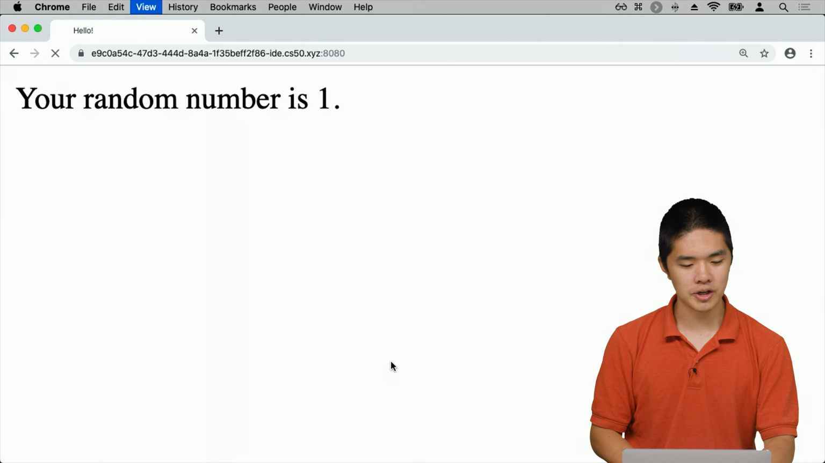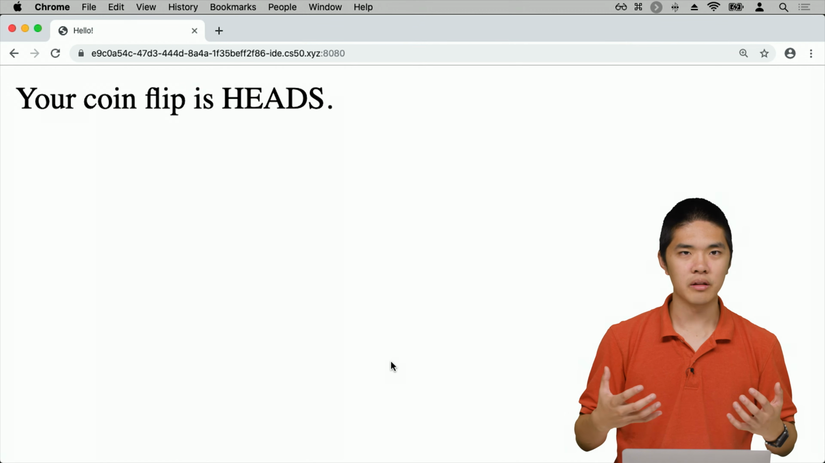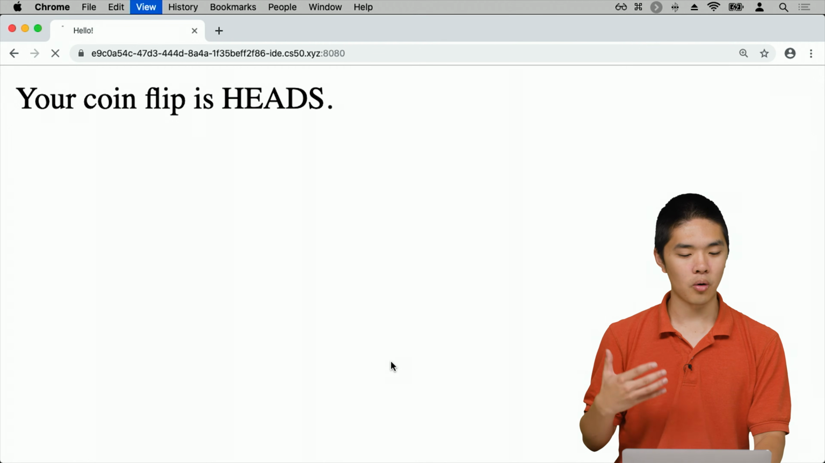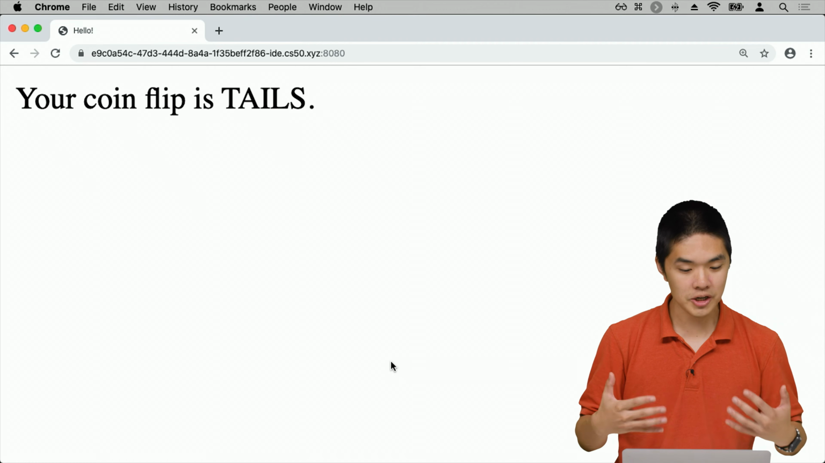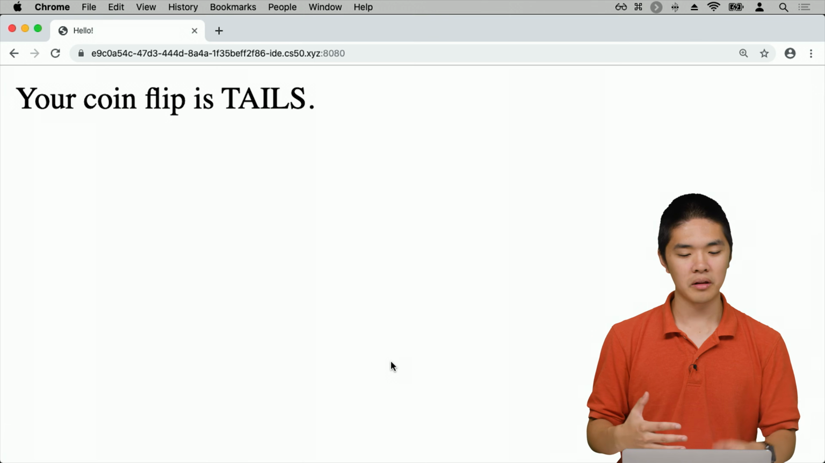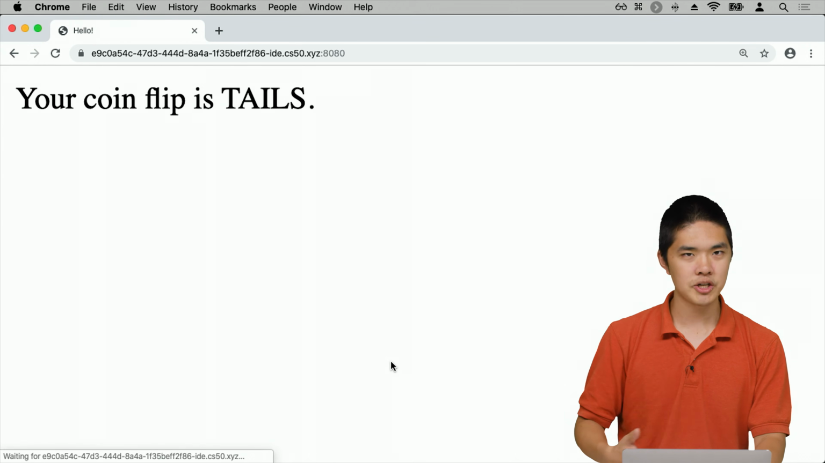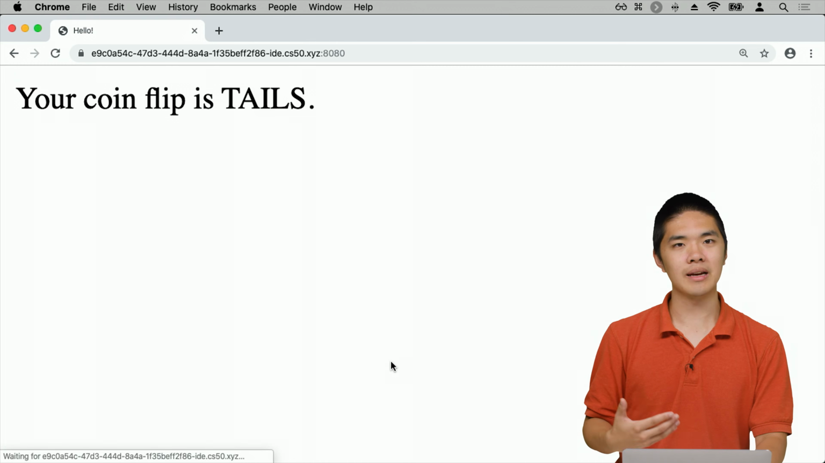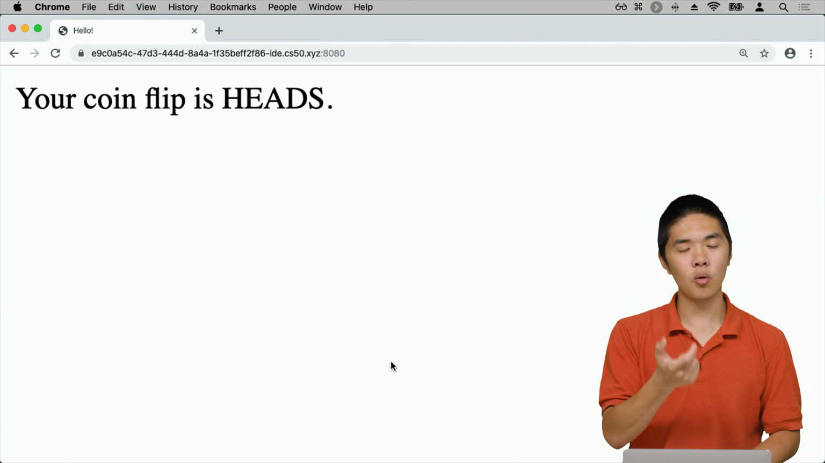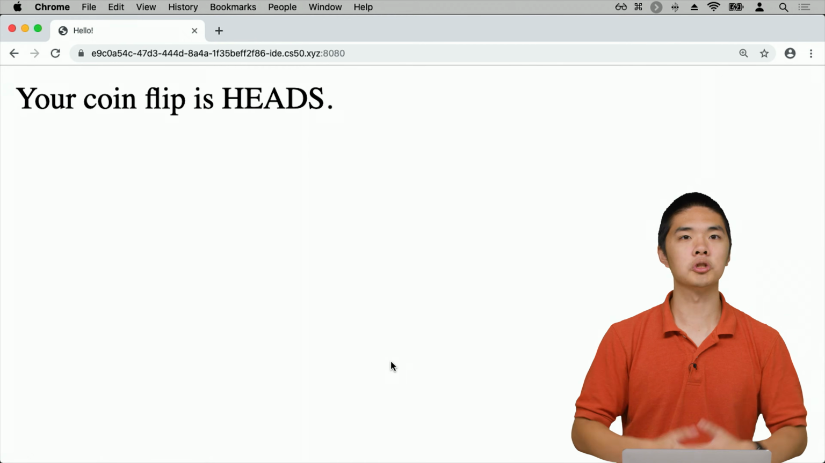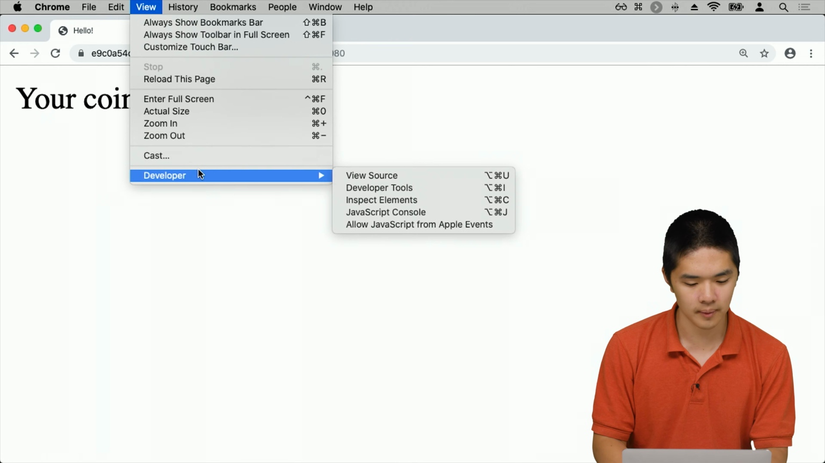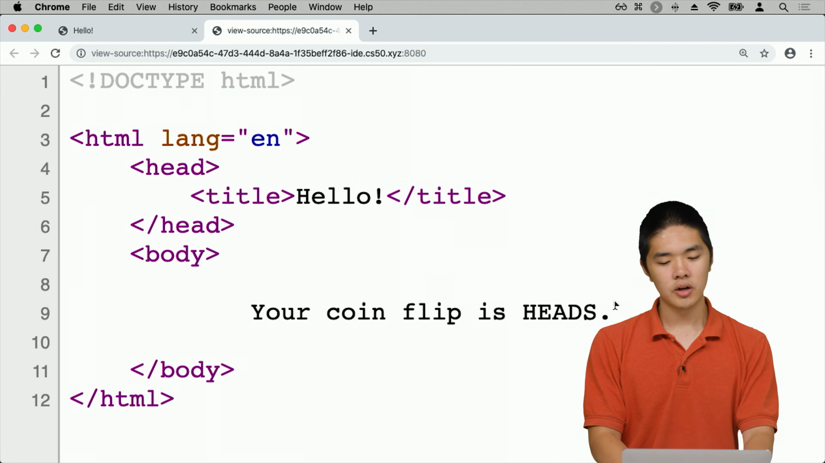I'll go back now and refresh the page, and all right, your coin flip is heads. Presumably the value of the variable number was equal to 1, and so the result I got was that my coin flip is heads. But if I refresh the page, I now see my coin flip is tails because it generated a different random number, 0 in this case. And if I keep refreshing, sometimes I'll get tails, sometimes I'll get heads, and that's going to indicate a difference in what the value of the number variable was that determines what HTML ultimately gets sent back from my Flask web server. And again, if I view the actual source code here, I only see your coin flip is heads.